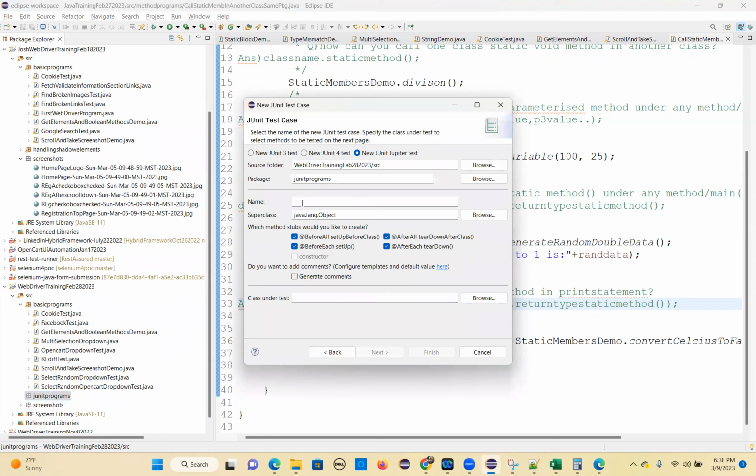And can you see here, JUnit 3, JUnit 4, JUnit 5. So we are using, now the radio button is selected, JUnit 5. JUnit Jupiter test means it's JUnit 5. So again, project name, source folder, package name, I need to give a class name. So I'm going to do a login scenario.